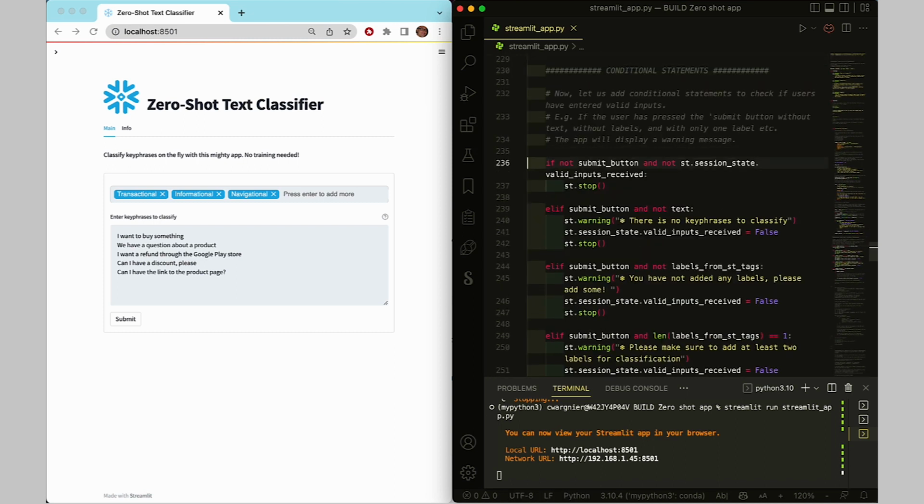As you can see, they are just Python conditional statements. In this case, if not submit button, and if there is no session state, well, in that case, you can actually stop the app. There's a few others. I'm not going to go through each of them, but just to give you an idea, on the first one, elif, someone presses the submit button, but there's no text. In that case, we will stop the application from running.